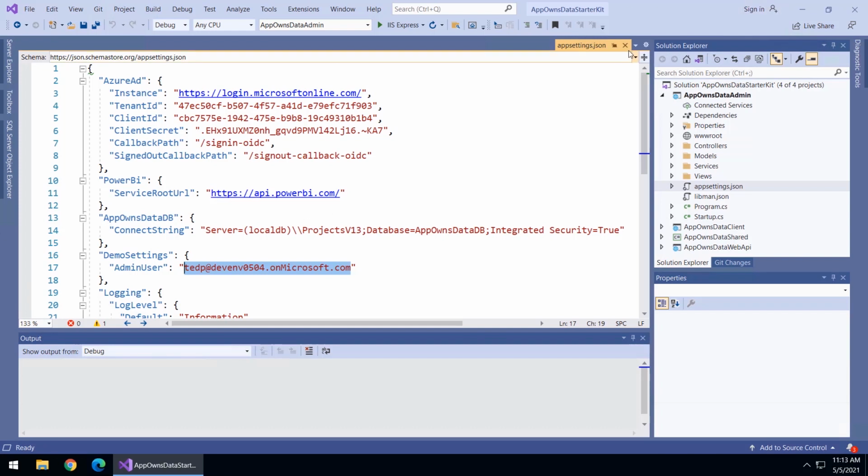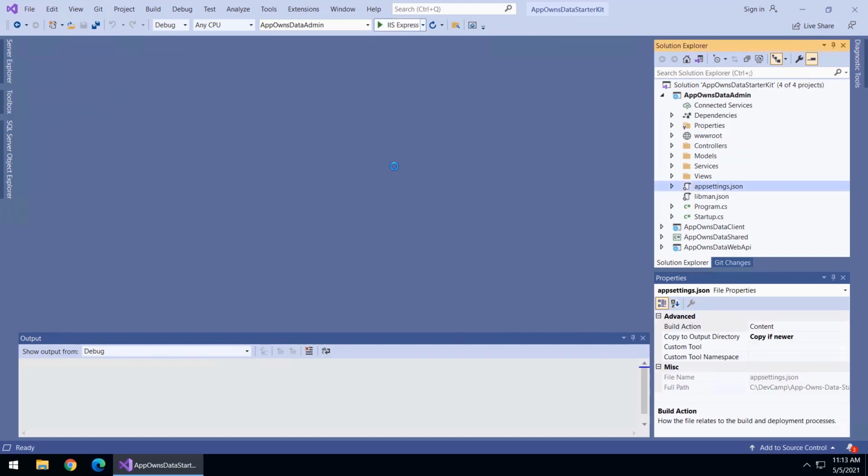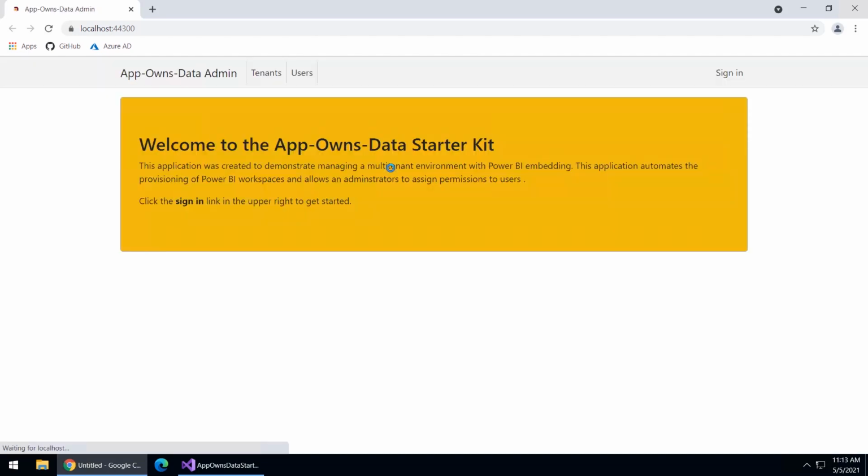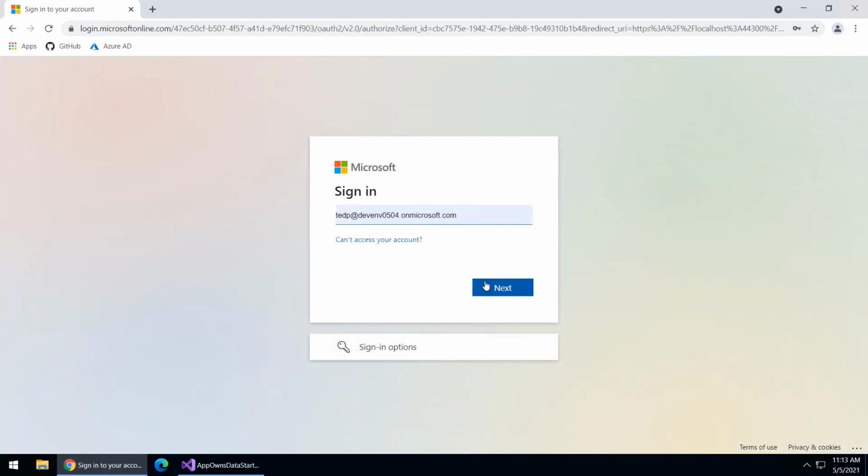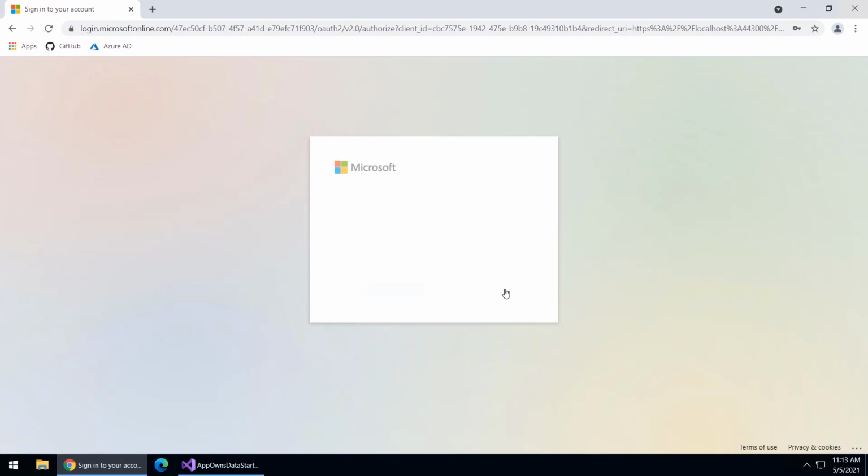Okay, so now the moment of truth. Let's go back here, and I'm going to press IIS Express, or you could hit the F5 key, and now the application is going to start up. When the application starts up, the user has to authenticate using an account inside there. So we'll go ahead and authenticate.